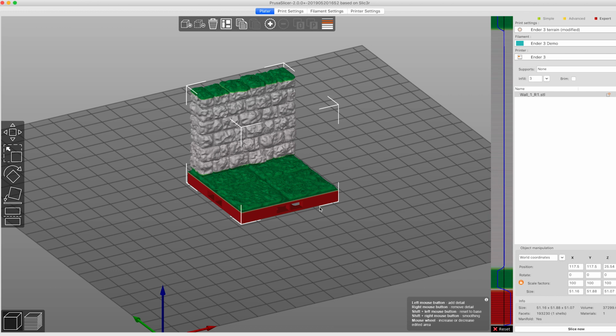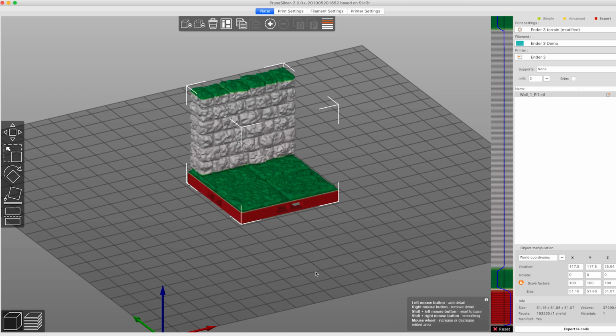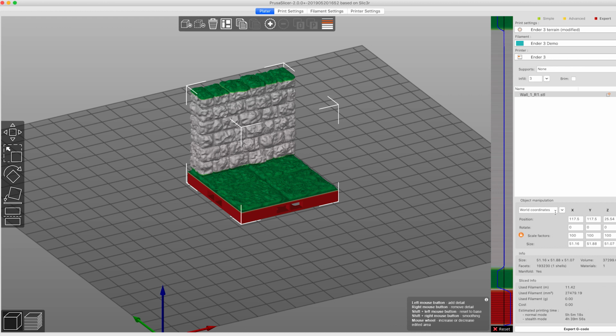So all that's left to do now is slice. Go ahead and do that. Now, one thing about PrusaSlicer, it is incredibly slow on slicing, much slower than Cura. So we're going to, using the miracle of computer technology, fast forward through this. And here we go. It's all finished. You just then click Export G-Code and save it to your SD card for your Ender 3 or Ender 5. And that's pretty much it.